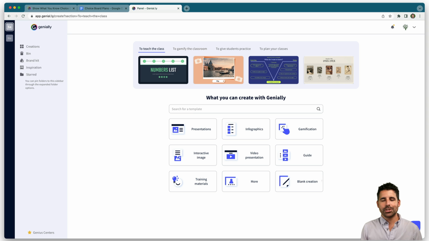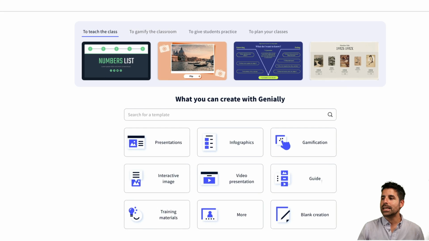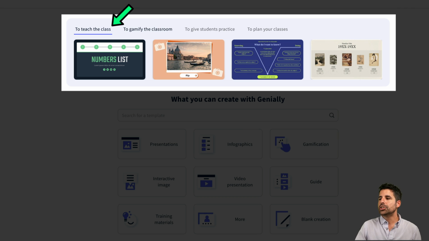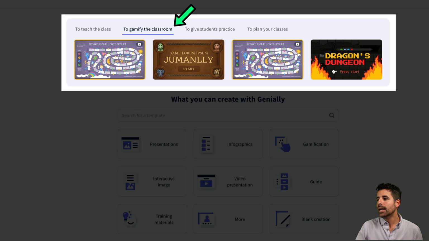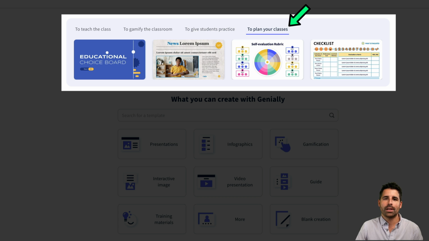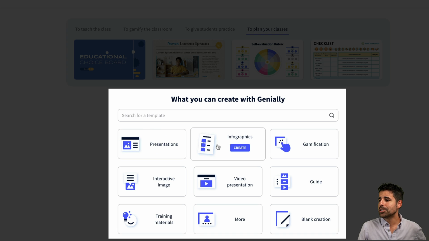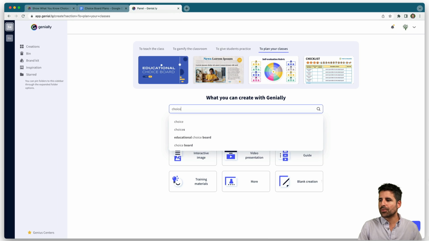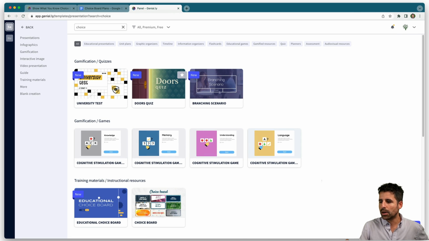Since you probably said you were a teacher when you signed up for your account, you're going to see some Genially presentations up here that are specific for classroom use, whether you want to use a Genially to teach a class something or you want to gamify something in your class. There's options to give students practice or to even plan out your classes. And you've got these different options down here to further explore what's available, but I am going to just search for one. There's one I know that has choice in the name, and it is this one down here, this choice board.